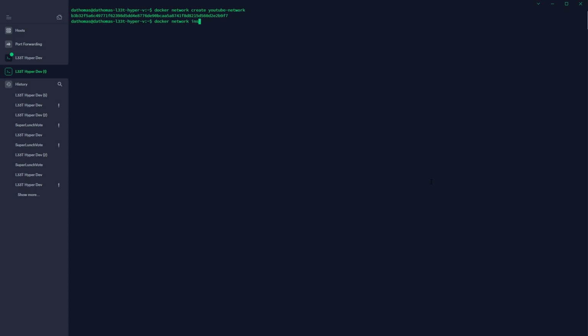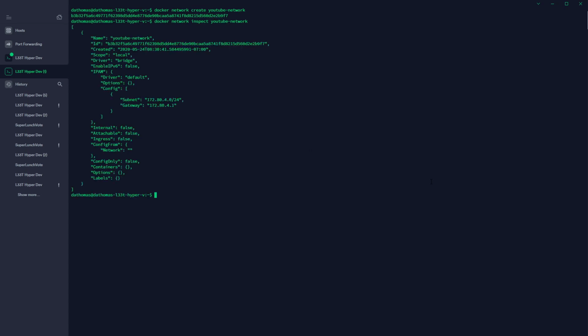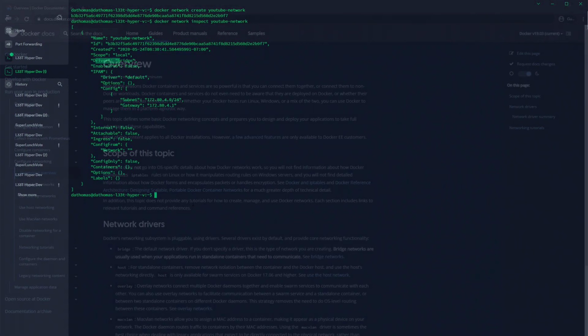Creating a Docker network is simple. Just type docker network create and provide your own name for your network, and then you will have your own Docker network. The purpose of a Docker network is to allow you to group your containers inside of a virtual network, allowing them to communicate with each other.